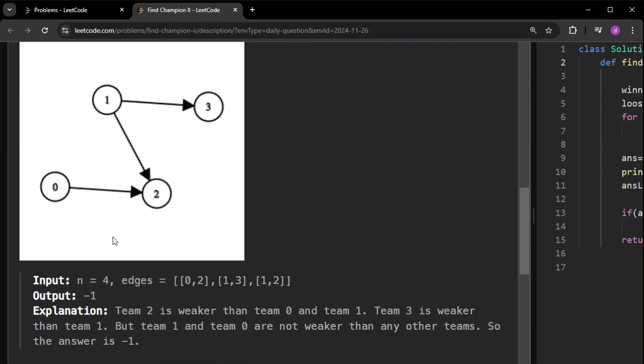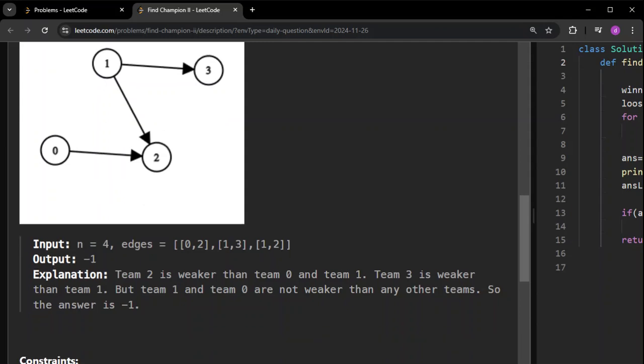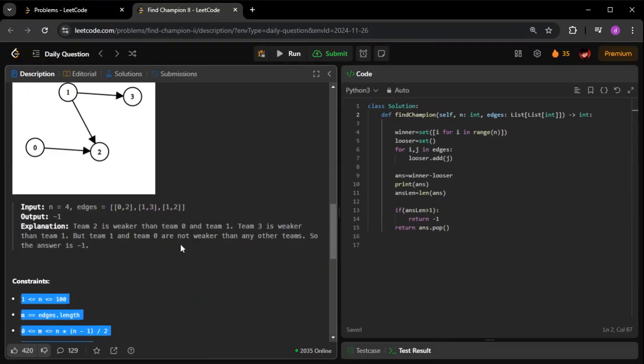In example 2, as I've already shown you, n is 4, so 0 till 3 are the nodes, and between 0 and 1 we don't have any record to show us which is the better team. So the answer is ambiguous, and we have to return -1. Let us quickly go through some of the cases. Before that, let me show the solution.